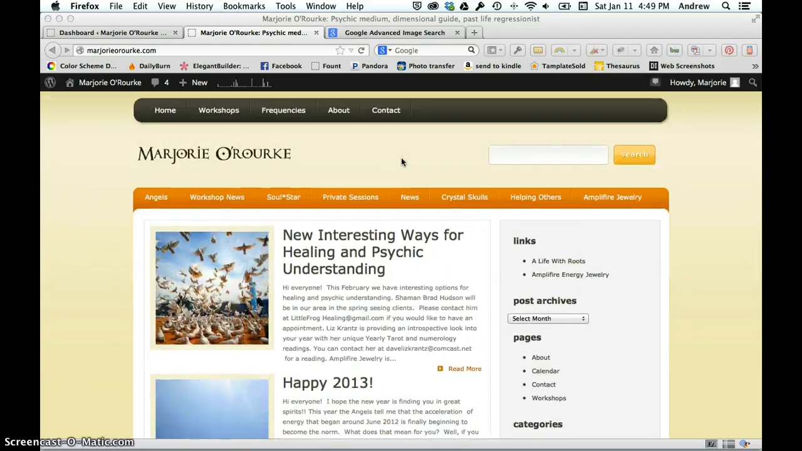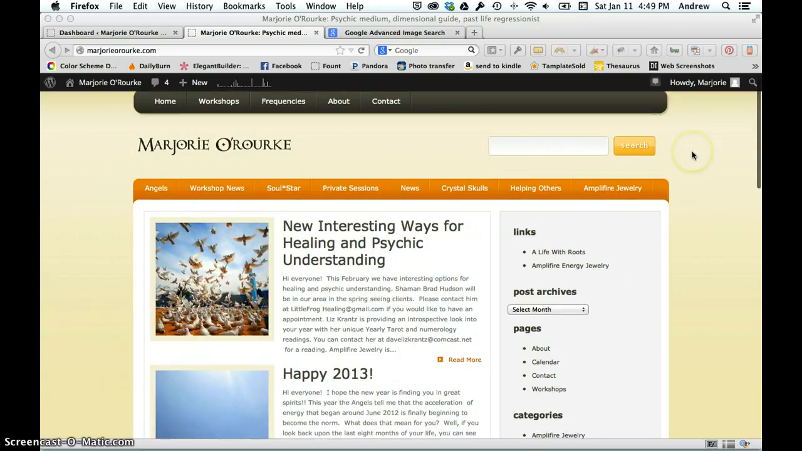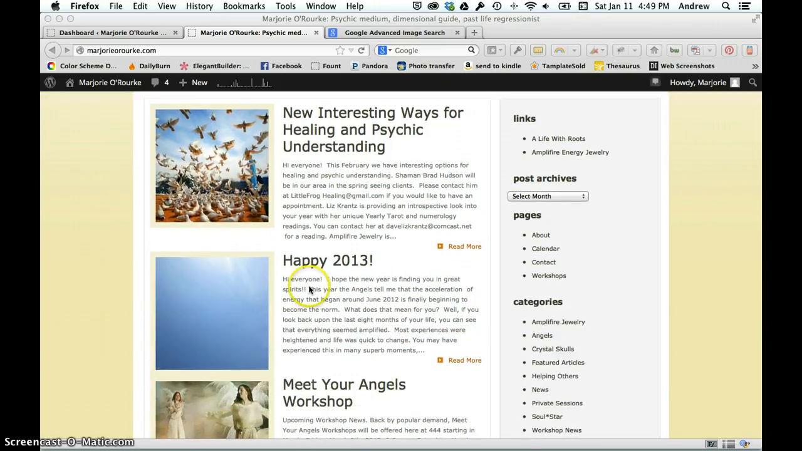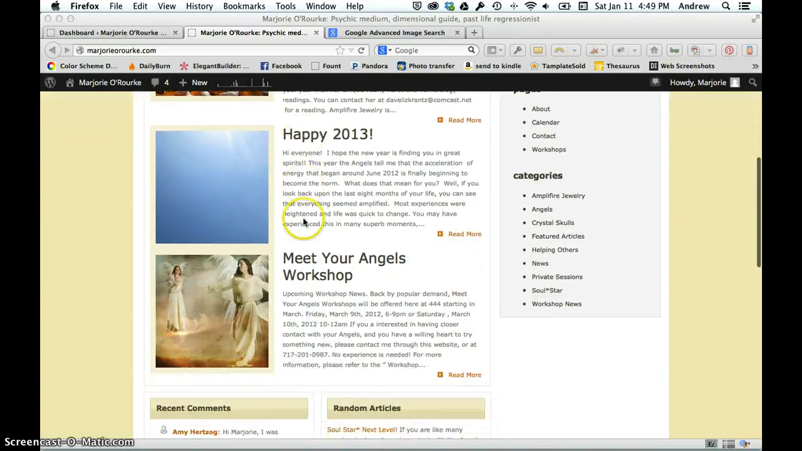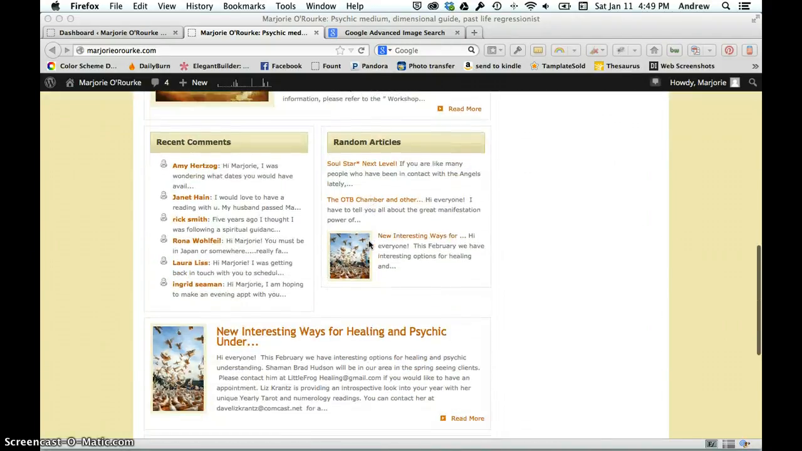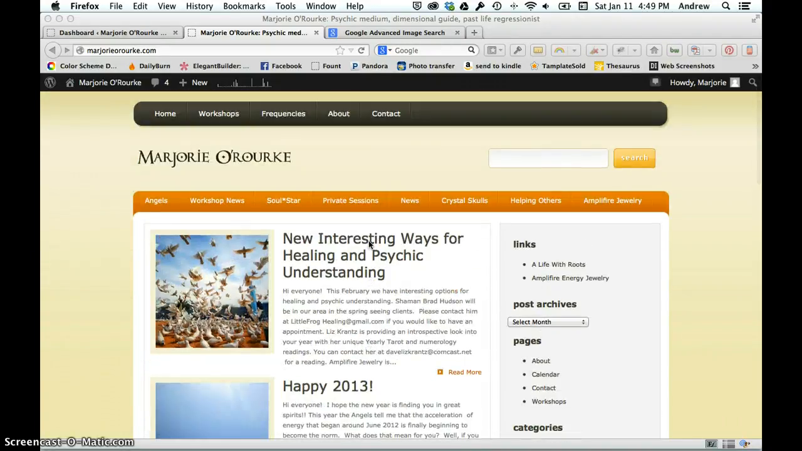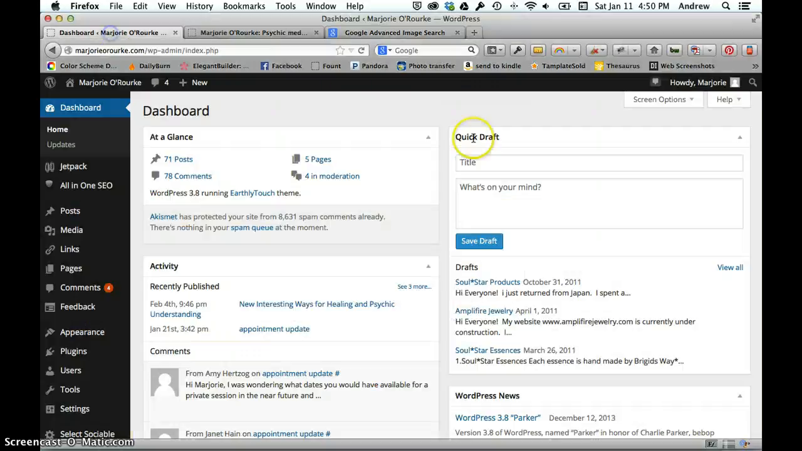So here's your front page, and I went ahead and fixed some of these. Hope you don't mind. I picked out a couple pictures just to put in there. It just makes the site look nicer. And I did some cleanup work back here in the back end and made sure that you were updated and stuff like that.